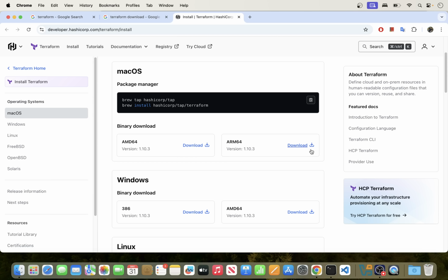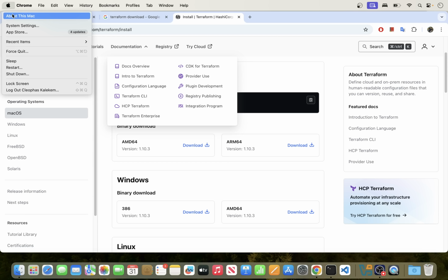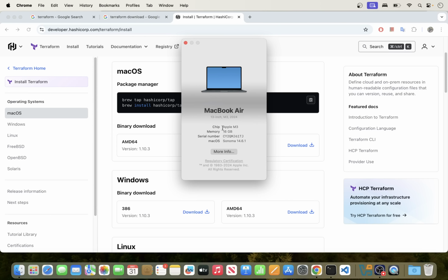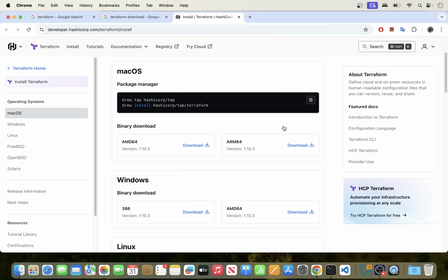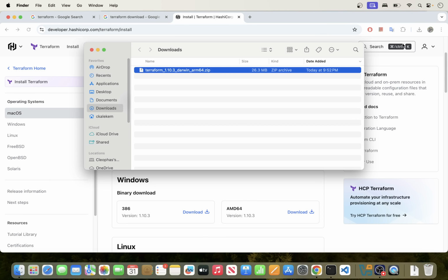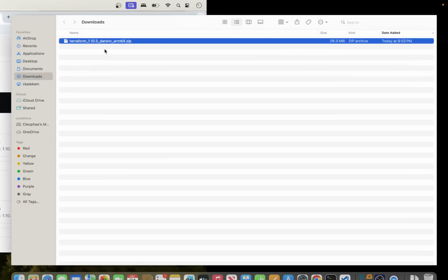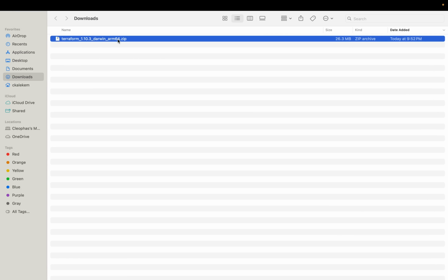For my case, I have Apple M3. My Mac is a MacBook Air that is running on the Apple M3 chip. So I'm just going to go with the ARM one, because that is the one that's compatible with Apple chip computers. I'm going to hit download, and this is going to download the binary version. Then go to the location, which in this case is my downloads, and this is a zip folder.